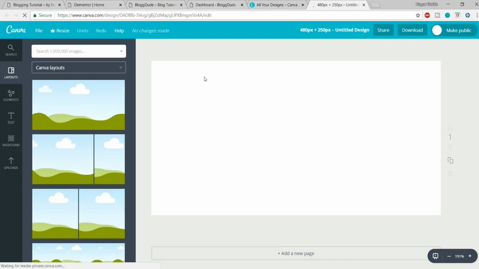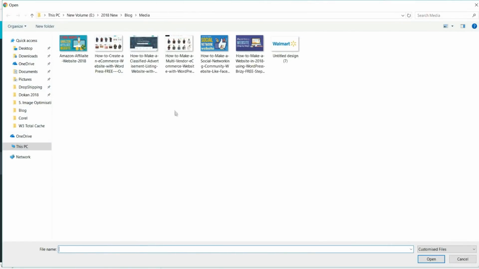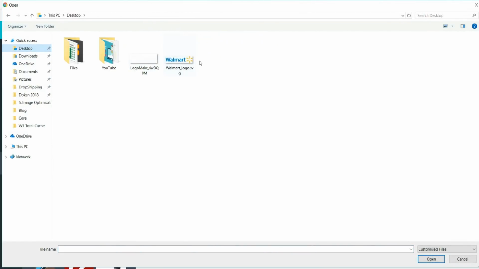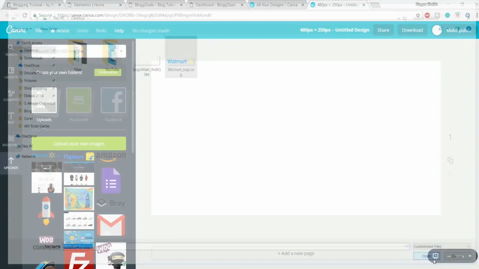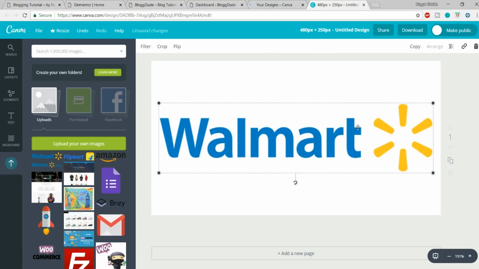We simply want to insert the image, so we'll click on upload and click on upload your own images, and let's select the image on the desktop. This is the one. Select this, click on open. It is getting uploaded. As you can see over here, you'll see the progress on this button. When it reaches the top, then it means that it is uploaded. After that, you can click on this. It will show up over here.